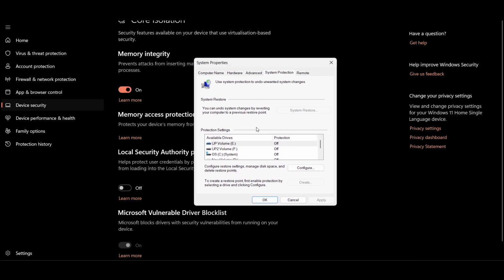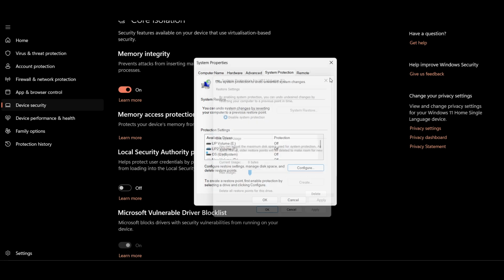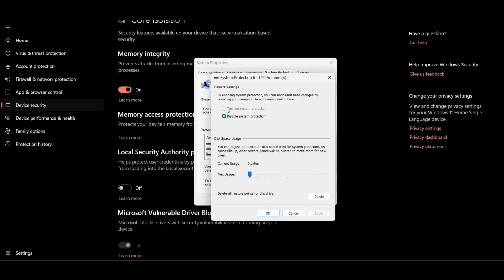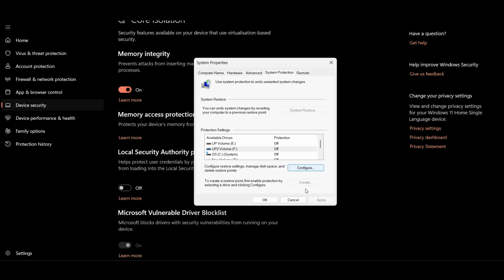Now it will open up. Select your system drive and click on Create. So I just want to do it for this volume, and then we have to click on Create. It's right now off, so I think I can do it only for one of the drives. In your case, if you're getting this, you have to go to Configure and turn on the system protection. Then you might get this option to create, and here you can just create one.